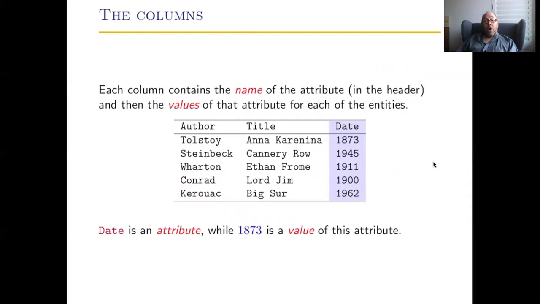Okay, so a column then represents one attribute and the values of that attribute for all of the entities, all of the rows. So here I've highlighted the 3rd column. The attribute is date, that's the date of publication. Each book has its own different date of publication, and so each book has a particular value for that attribute.